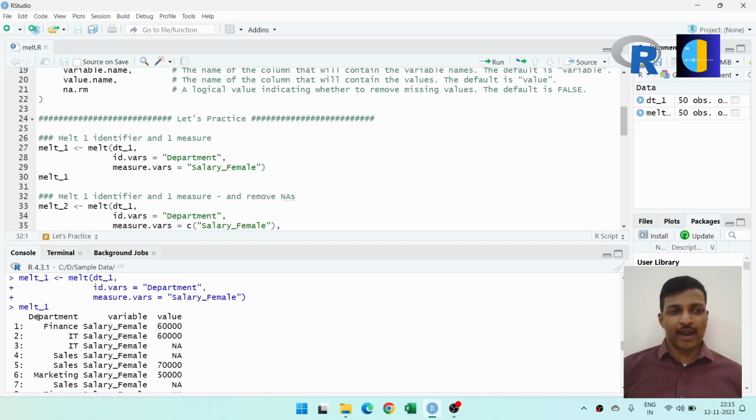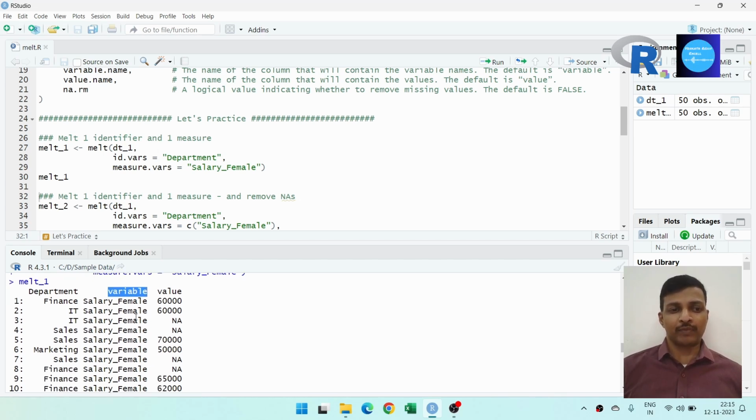Please observe this. Identifier showing in one column. The measures column has been shown in a separate column, but by default it is showing variable as the column name. That can be changed as per our requirement, and its values are showing in the single column.